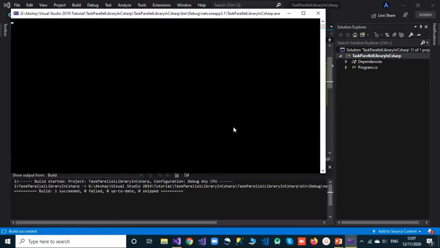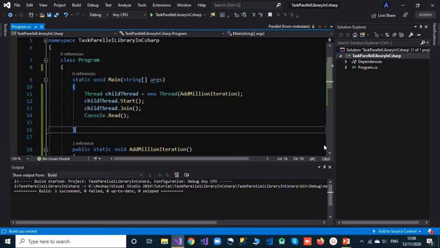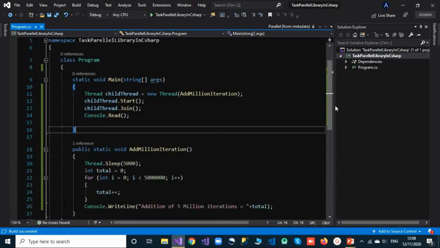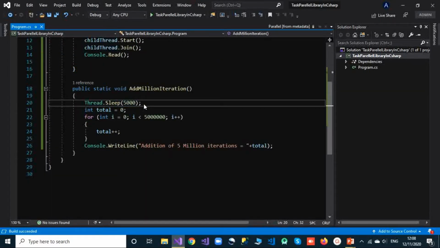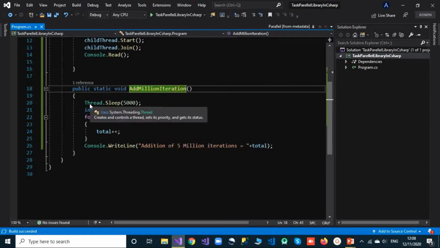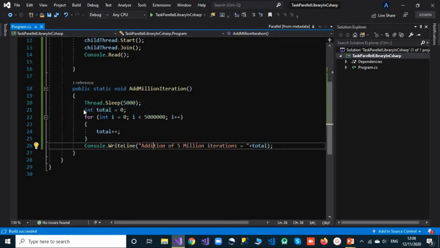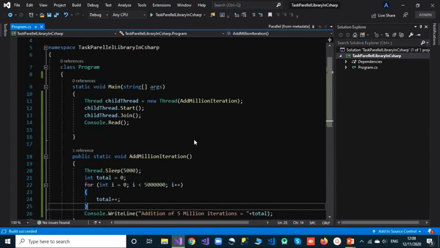Okay, so I have made that method sleep for 5 seconds by explicitly providing that Thread.Sleep there. As you can see, I have explicitly made this thread go to sleep for 5 seconds. We are just assuming that there can be some other operations AddMillionIteration is performing, and for that it is taking these 5 seconds, and after that it is performing this iteration. So now it is working fine in this thread.